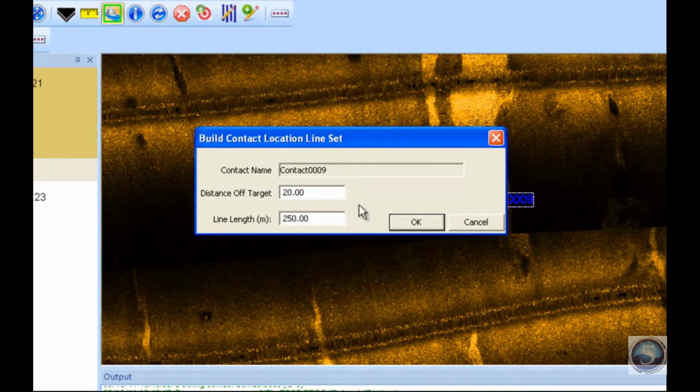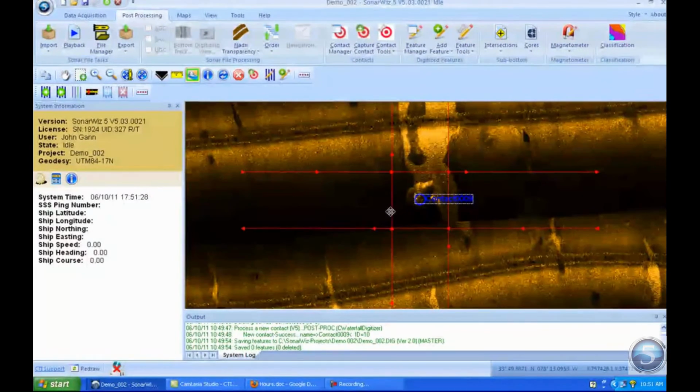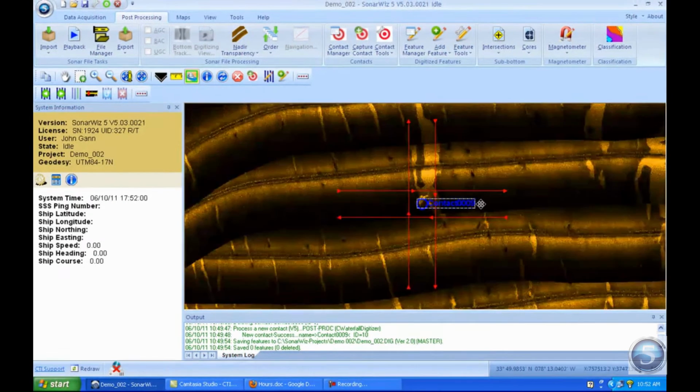So once you're satisfied with these figures, and like I said, you can adjust them later, you can click OK, and that will bring up our survey lines. There we go. So I'll zoom out a little bit so we can see the full extent of these lines.